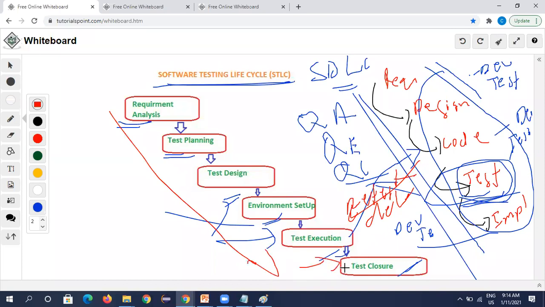At the time of test closure, we see all the test cases are passed, all defects are closed, and we have covered all the requirements, 100% coverage. We verify all those things and prepare the test closure report. Once the report is completed, the testing activity is completed. That's all, ours is done. Okay. Then they go for the implementation phase.